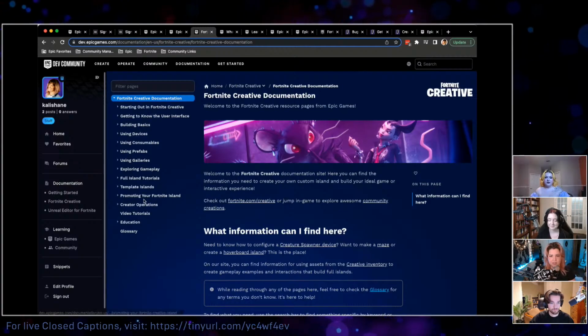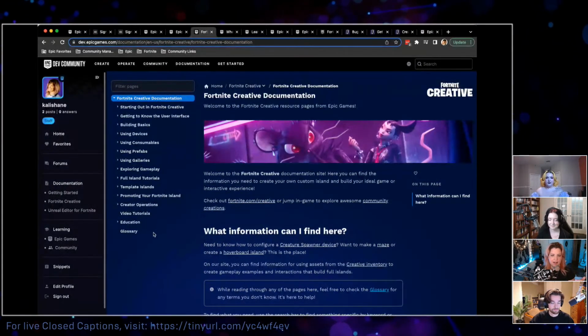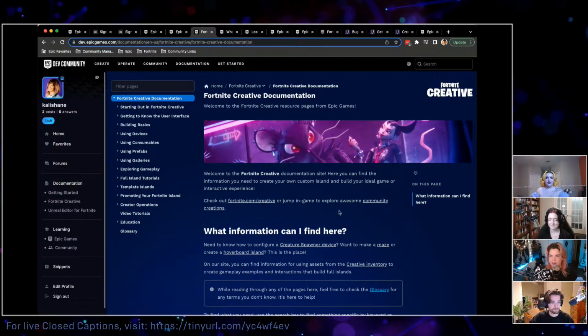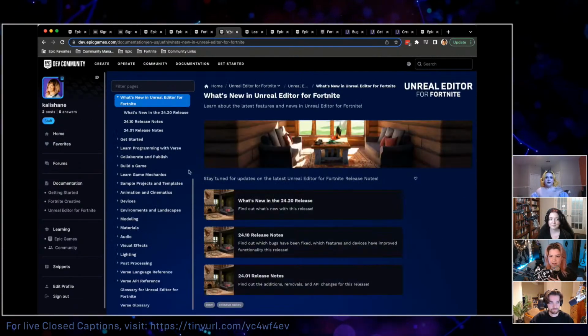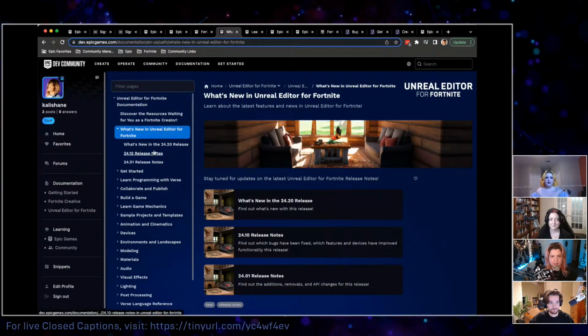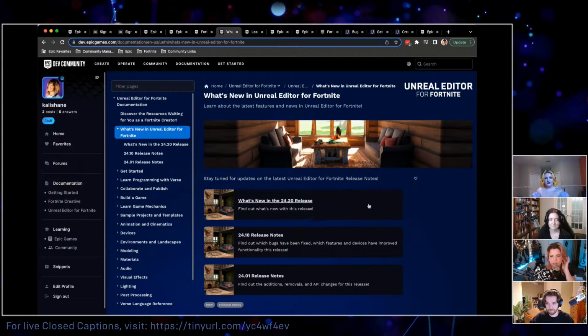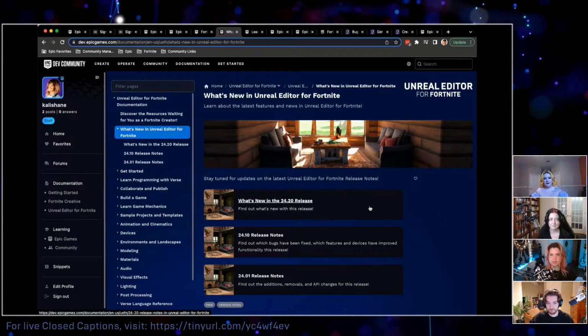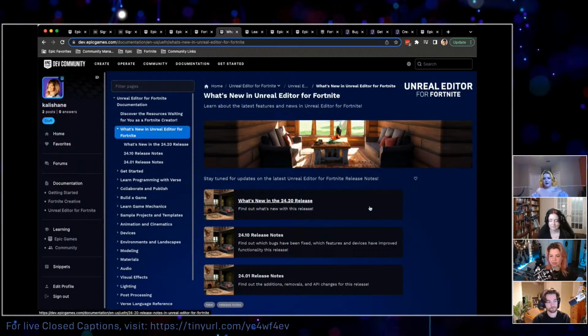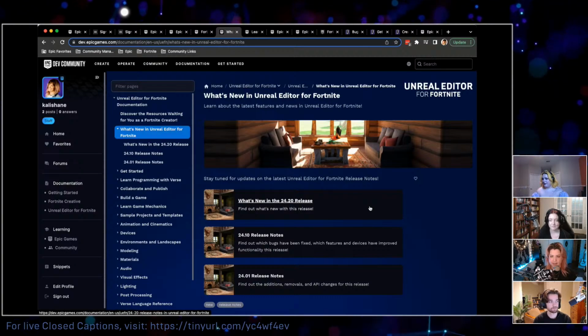We've got galleries, how to promote your island, video tutorials and education, everything down to a glossary for this too. And if you click on Unreal Editor, same thing. The difference is, though, they have this section for what's new. And this is where you can check out the newest release notes that come out for Unreal Editor and Fortnite.